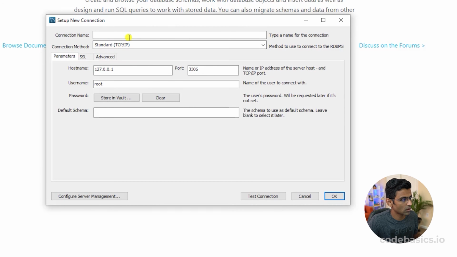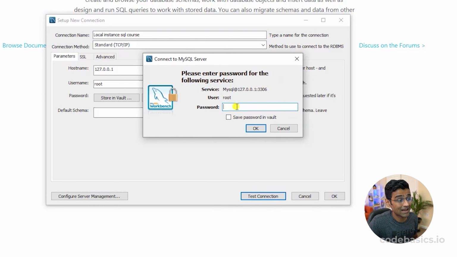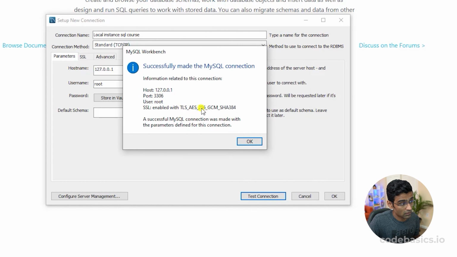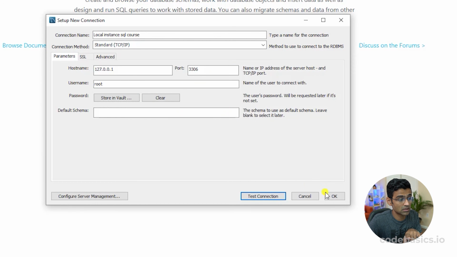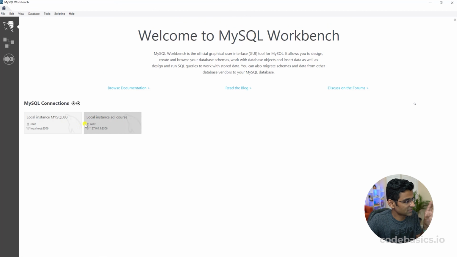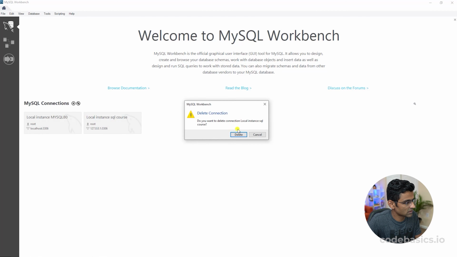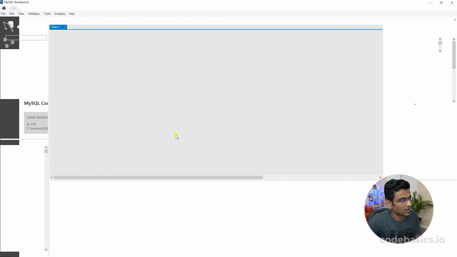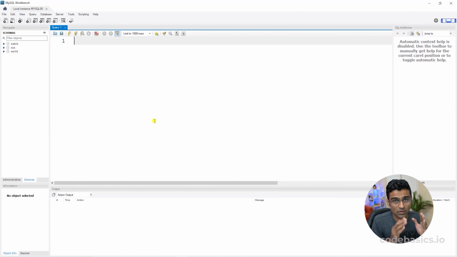By default, you see this local instance, but just in case you're not seeing it here, you can click on the plus icon, type in local instance, SQL course, whatever, and say test connection, and it will ask for a password. The username and password both are the same, root. It says successfully made connection, and when you hit OK, you will see this entry. But since I'm seeing this already, I don't need it. So I'm just going to delete this, and I will click here. And again, if it asks for a password, root, and hit the save in vault option.